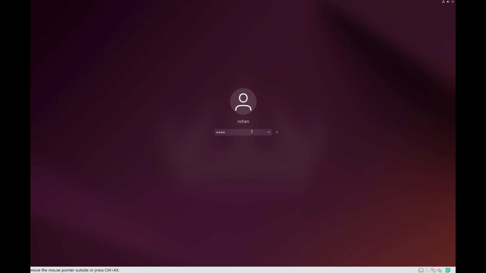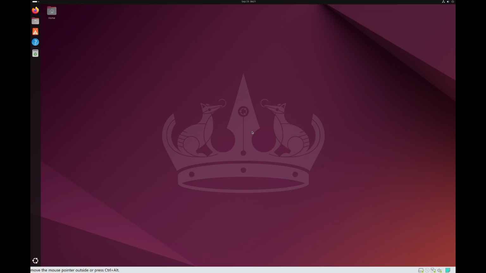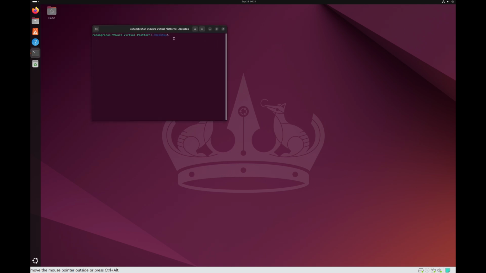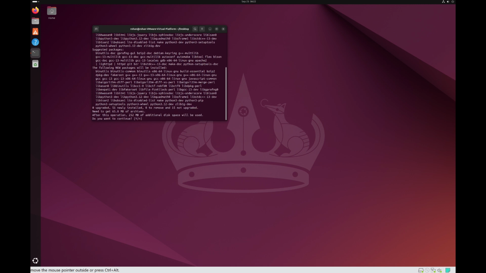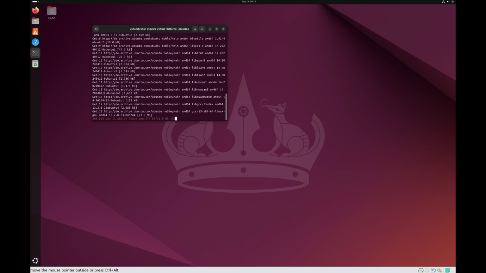Open terminal and check the pip version. As you can see, pip is not installed in Ubuntu. We can use the following command to install the pip. Type Y and wait for the installation process to complete.